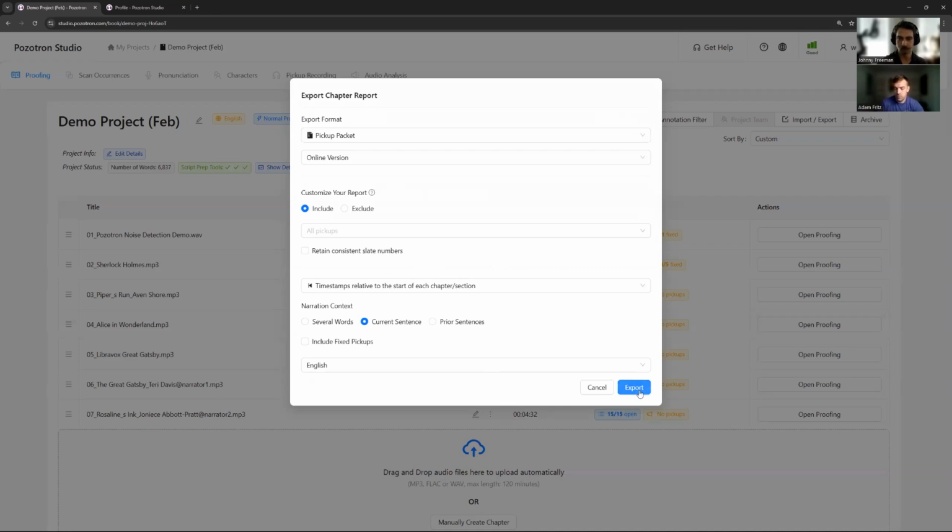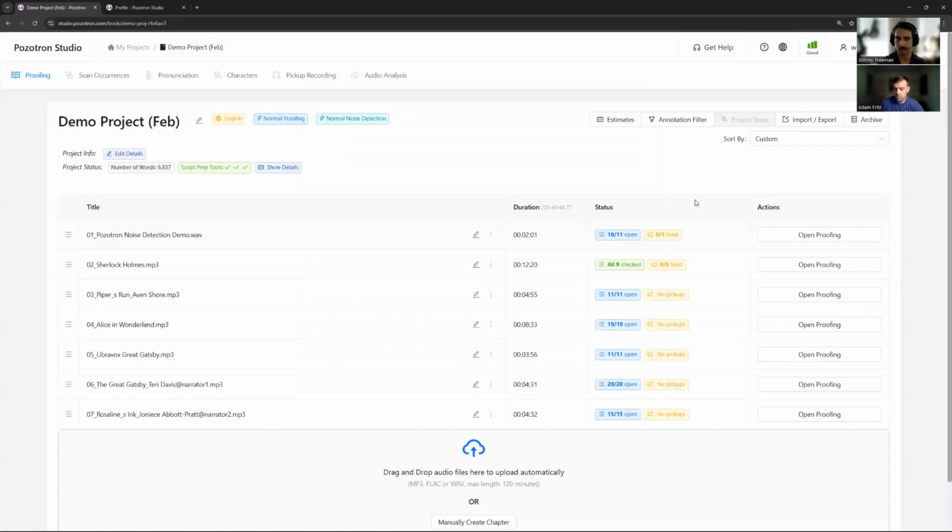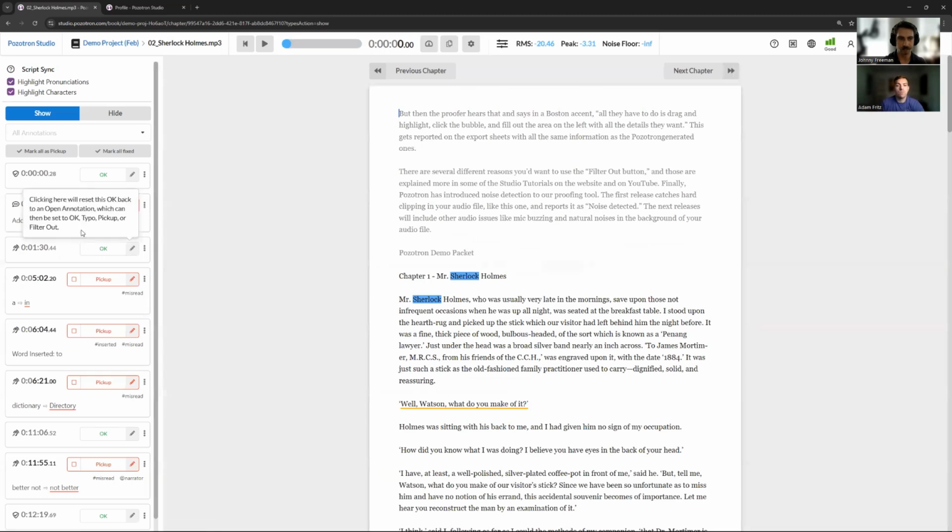But just to show you what the pickup packet option looks like, again, you can customize most of this, how much context to include, if you want to include fixed pickups. That is one thing I did not mention. Whenever you mark a pickup, it'll be listed here, so you can see the amount of pickups on each chapter. You can mark these pickups as fixed one by one in the proofing tab here.